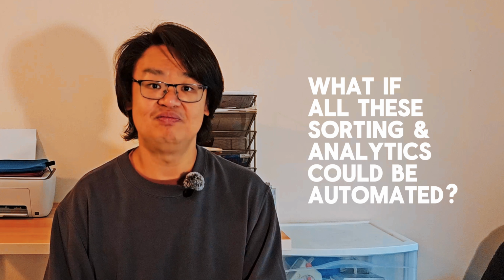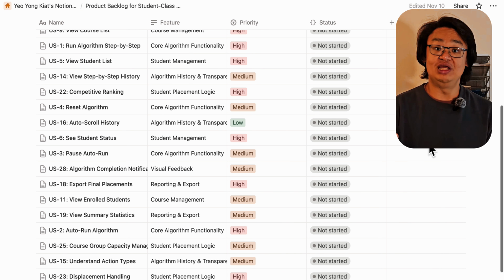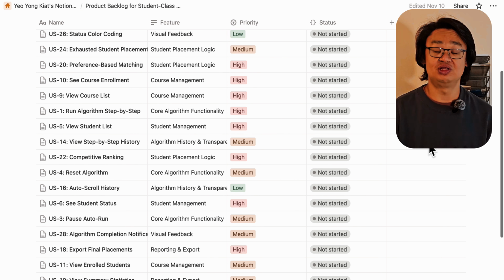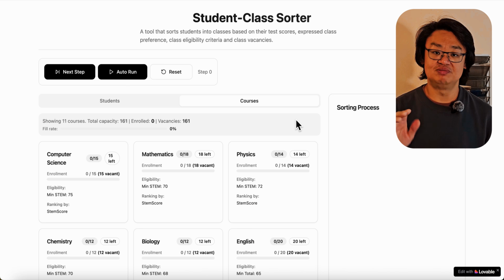Well, turns out you can. If you take a look at this Notion product backlog, I've actually created a set of 28 user stories that outline the sorting algorithm and policy rules of assigning students to classes based on a set of hypothetical policy constraints. Once I've written down the algorithm step by step as a set of user stories in Notion, I can then create a tool that automates and also visualizes this sorting process for me in Lovable.